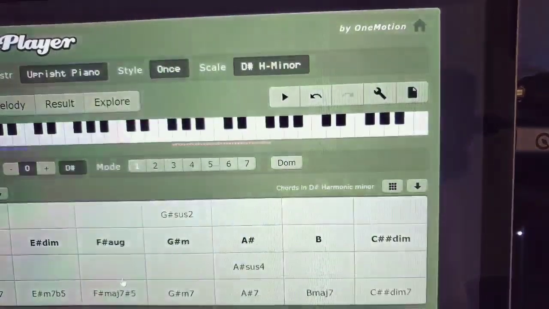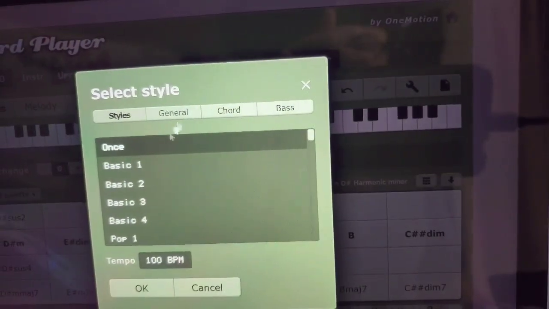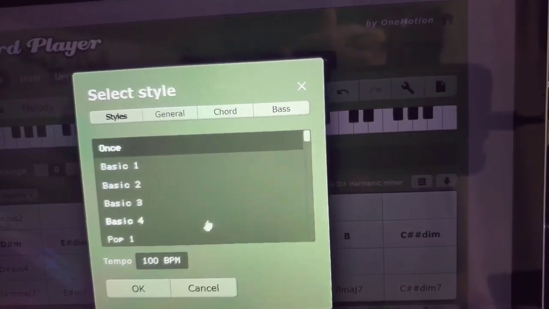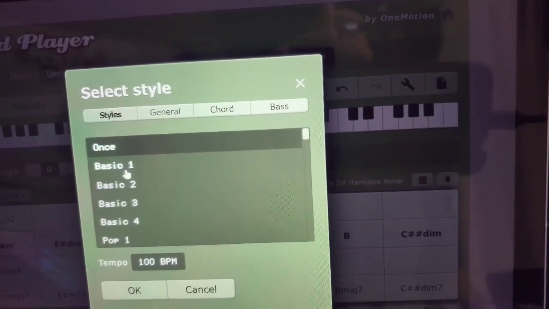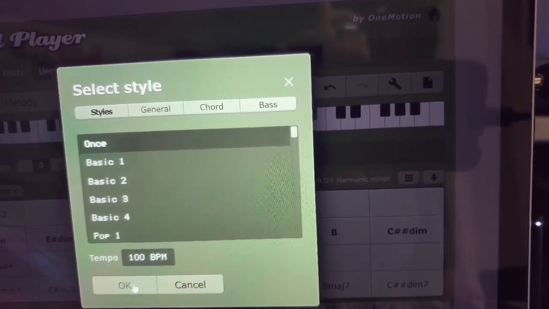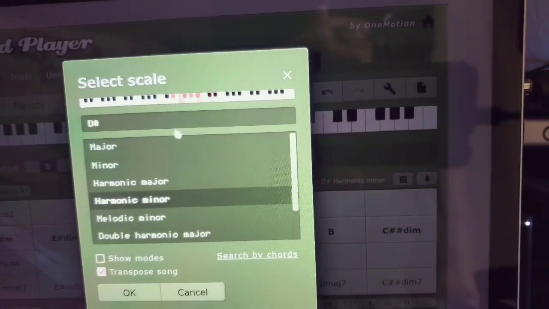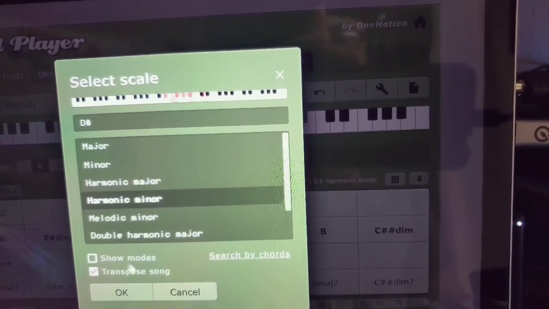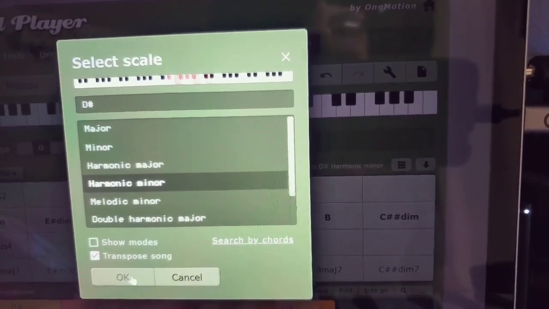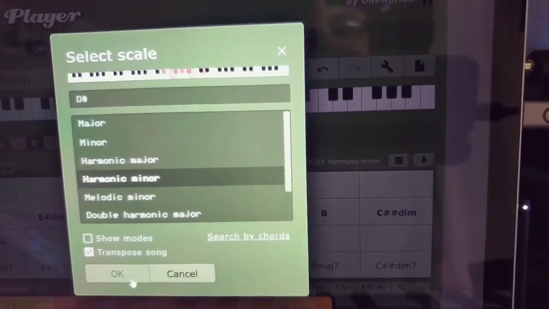So I'm going to leave it on upright and keep moving over here. You have styles. Right now it's set to once, which will just be a straight chord. And then you have arpeggiators and stuff. I'm going to leave it on once for a second. You can also select the scale that you're in and the key that you're in up here. I put it on harmonic minor. I already got some chords that I put in the SP, so I'm going to take a look at those real quick, then show you some of the other stuff and then make a beat.